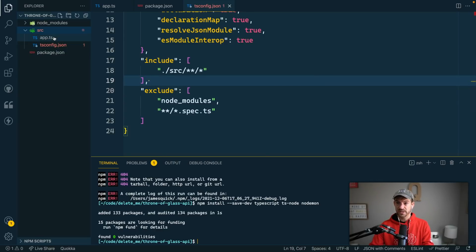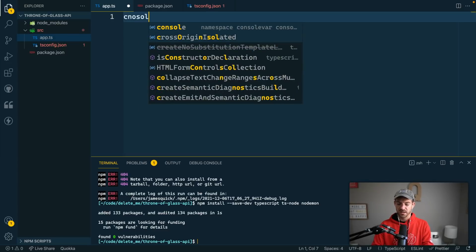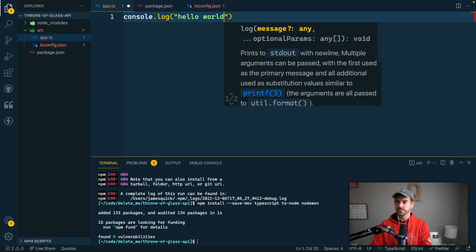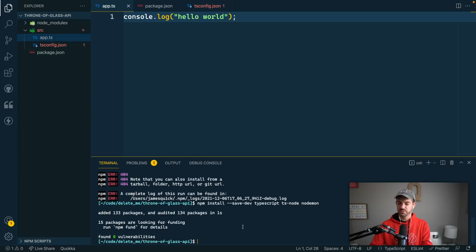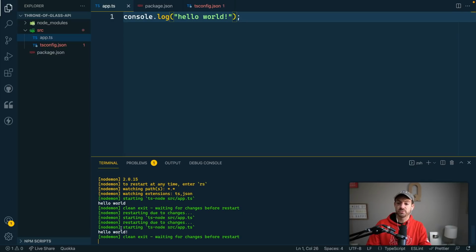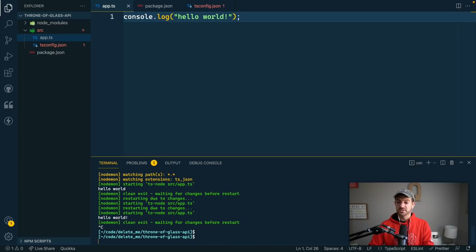And hopefully, let's go ahead and actually run. So let's do just a log here to see if this is working. So we can say hello world. And then we can do two things. We can run our npm run dev. So that should run this with Nodemon. So if you see the hello world, and then if I add an exclamation and save, it restarts for us. So that actually is really nice. So the dev is running.